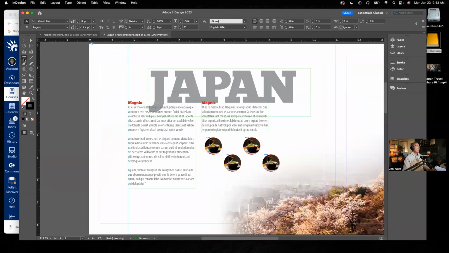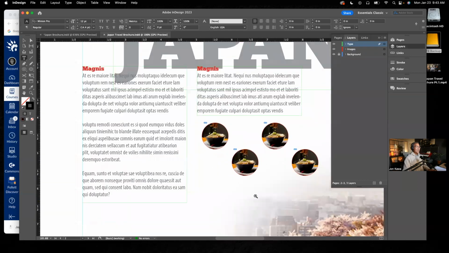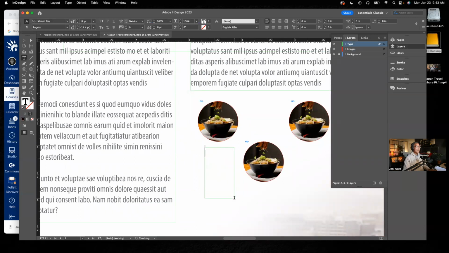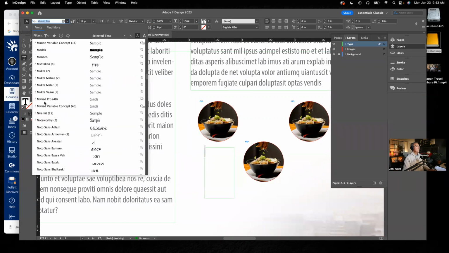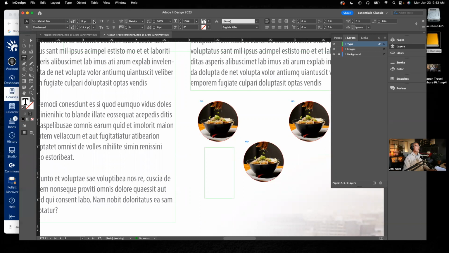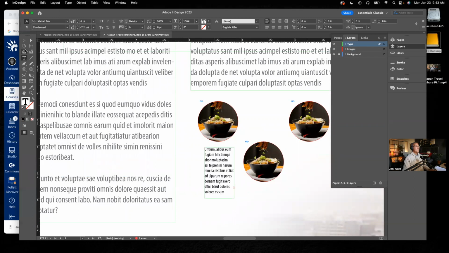So let's create that little caption. We'll get the text tool. We'll go on our layers and target our type layer. And I'm going to zoom in a little bit here and draw a little text box. And I'm going to choose Myriad Pro, and I'm going to choose condensed, and I'm going to choose 6 points. And let's fill it, Type, Fill with Placeholder Text. Okay, that's good enough.